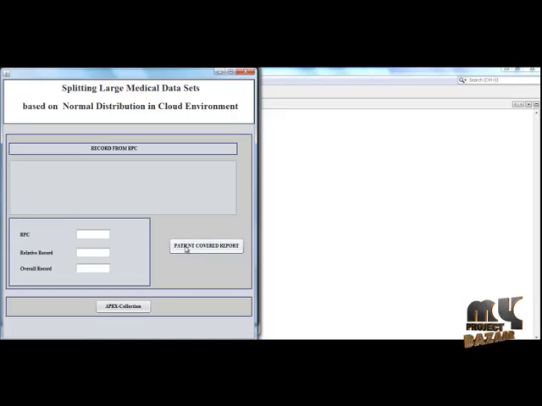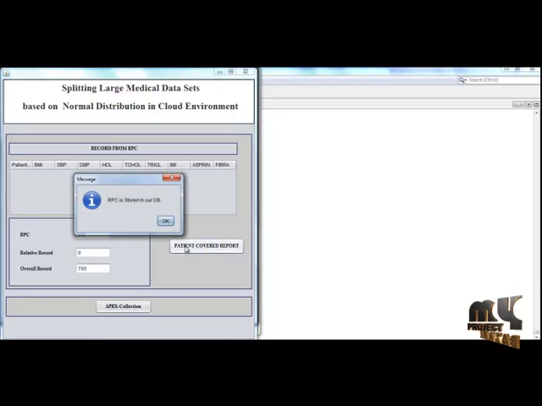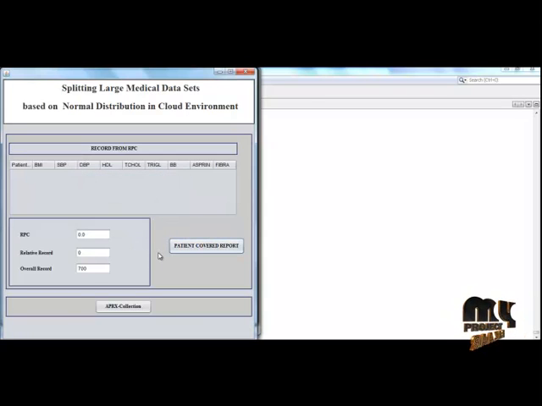And patient converted reports. So RBC is stored in our DB, and the patient converted overall record is 700.